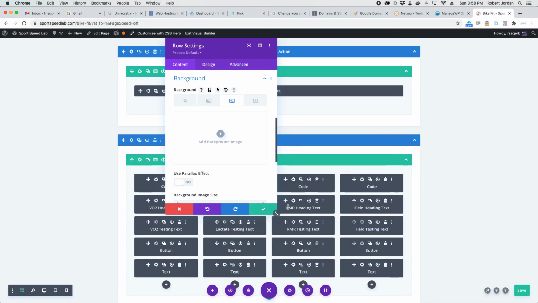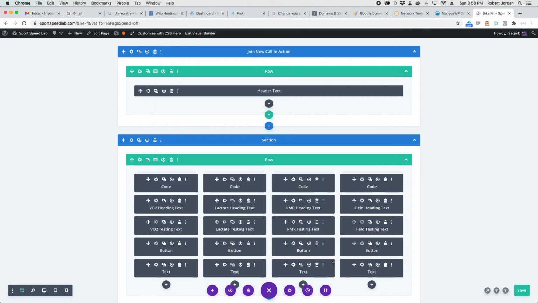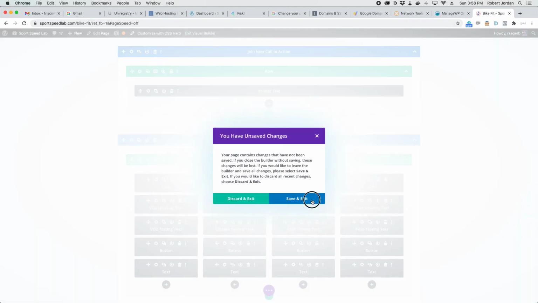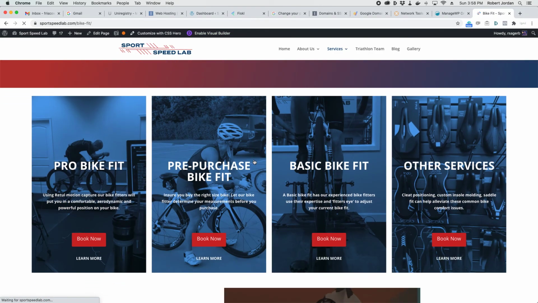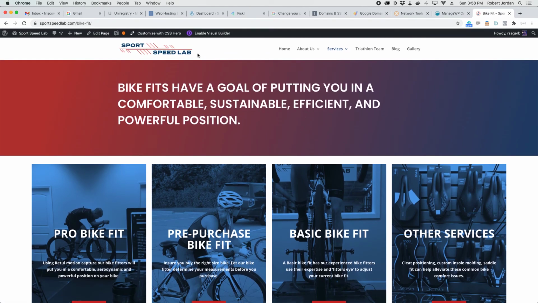Again, this is 2 ways to do the same thing. Oops. Make sure I did that right. All right. Now, that is 2 different ways to kind of mess with your website. The third way is very similar, but it involves being on your dashboard.